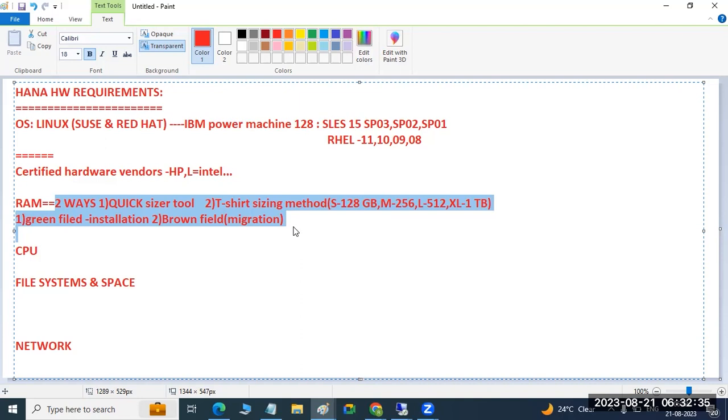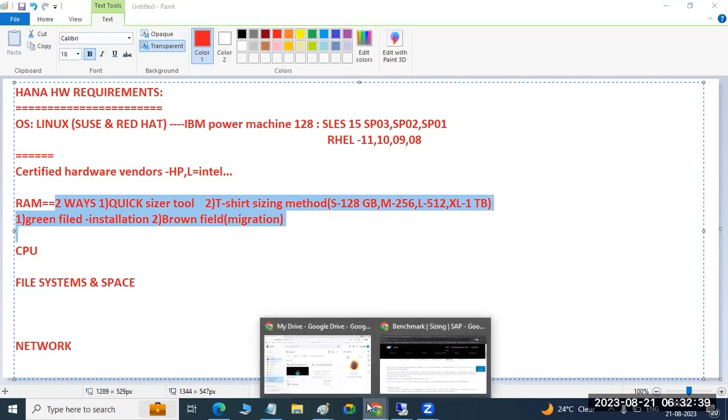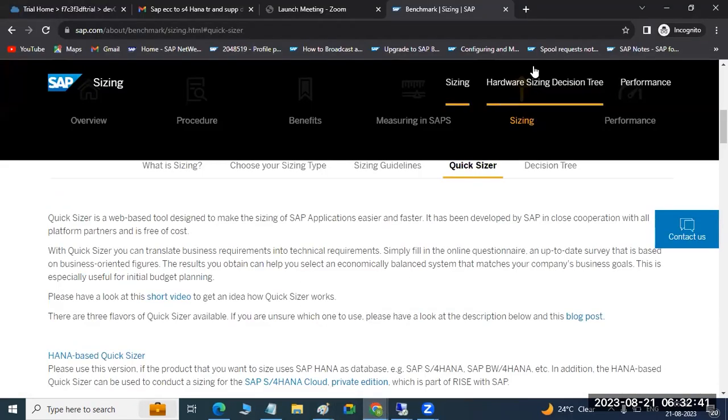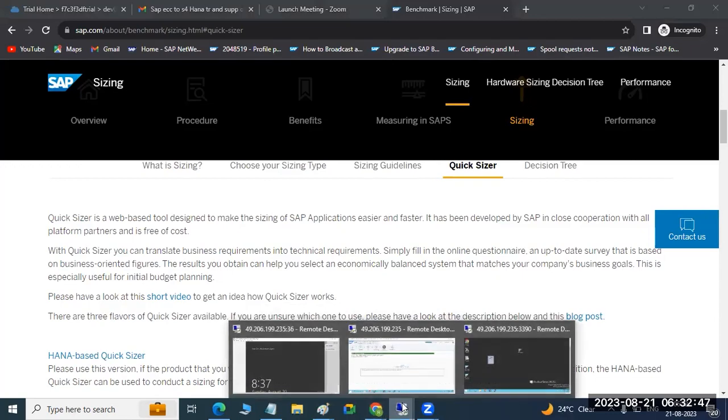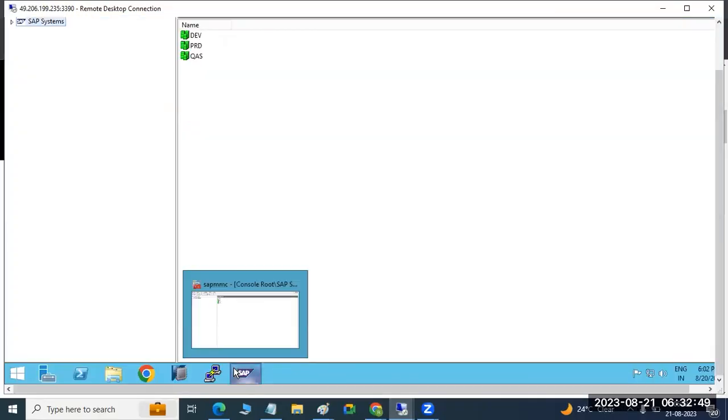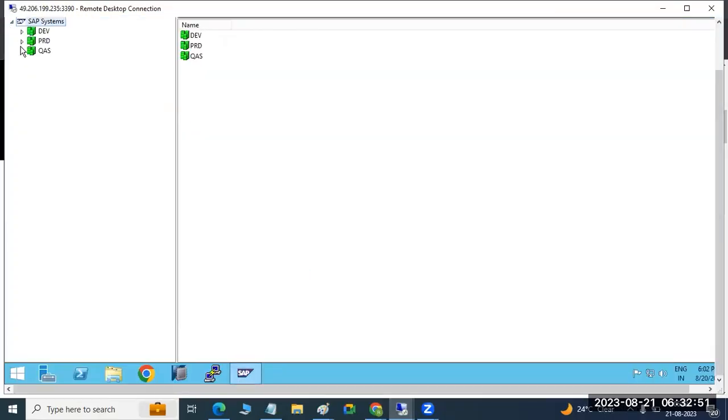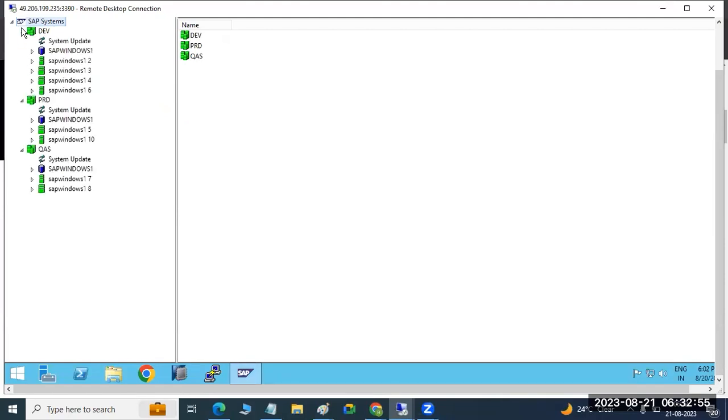So you already have the system at the SAP level. If you execute one report, you will get how much RAM you require from the SAP systems. So many things we can perform here.